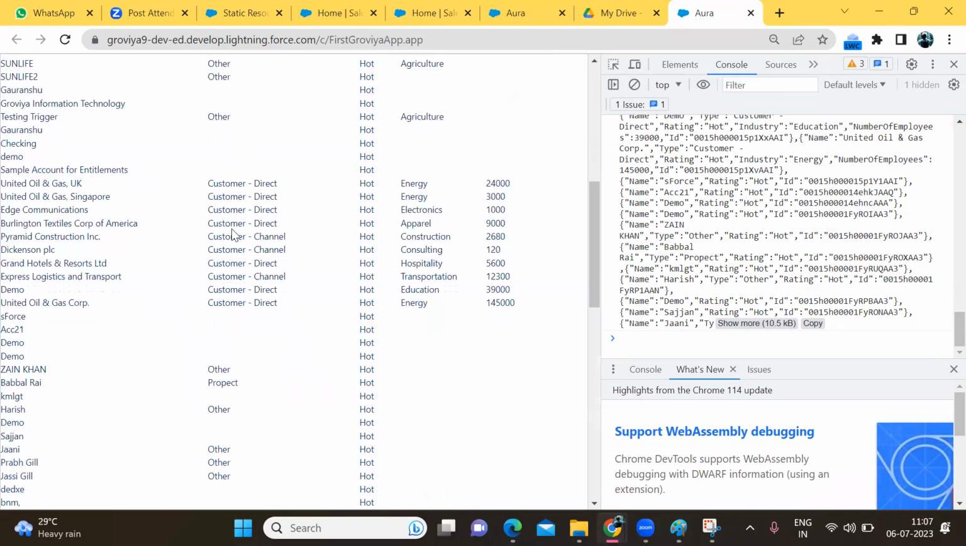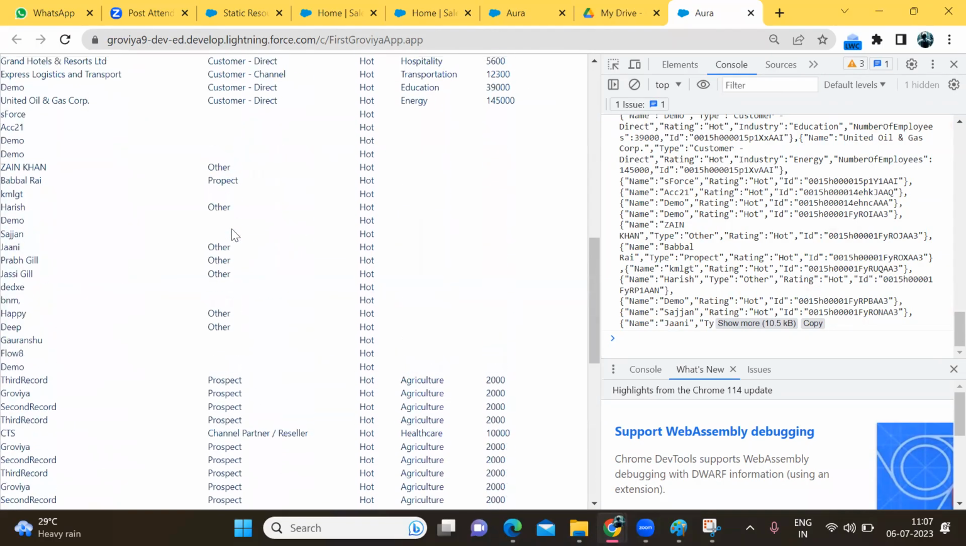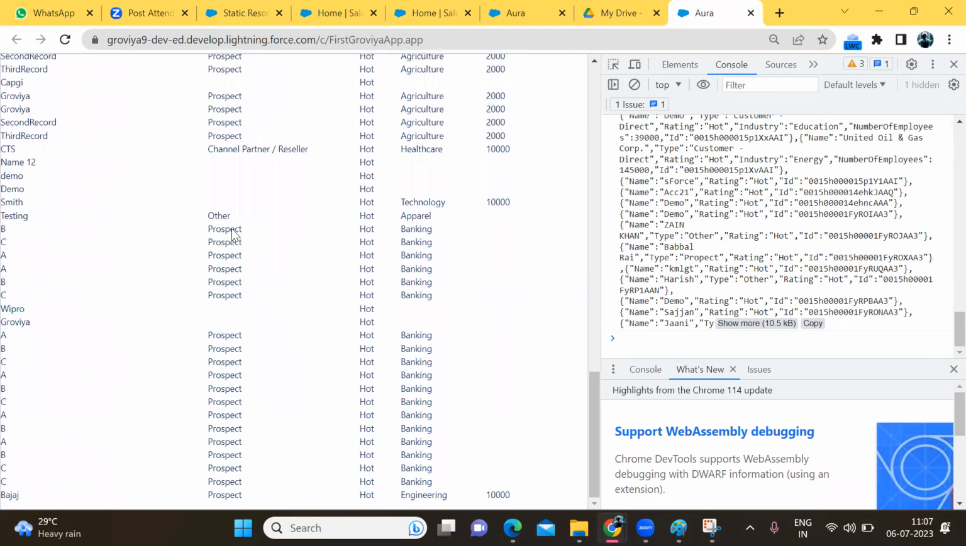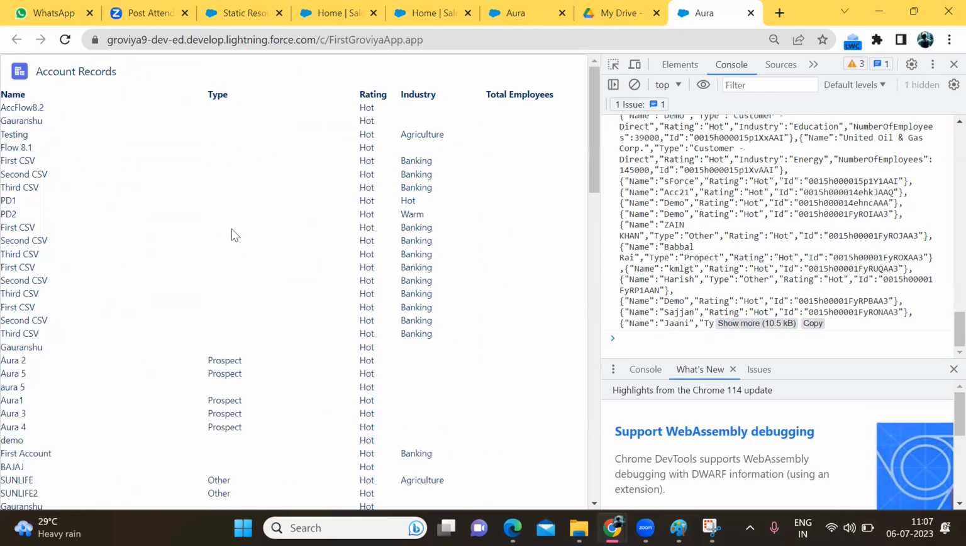Yeah, I'm getting the data. Complete data is coming. Okay, data is coming in the table. So you can use SLDS to give the padding. Okay, and you can use data table to create a table in good format.